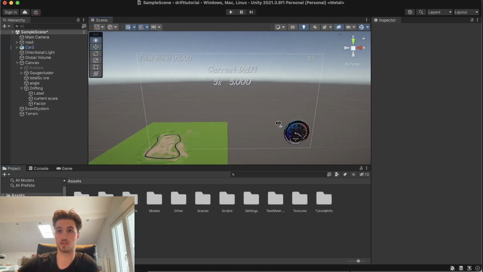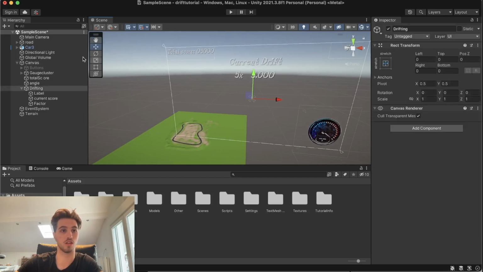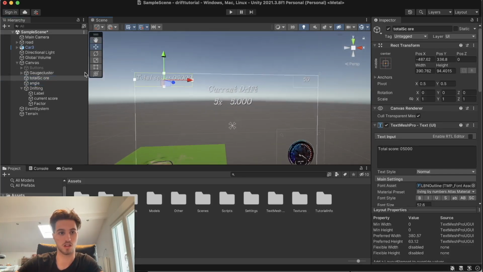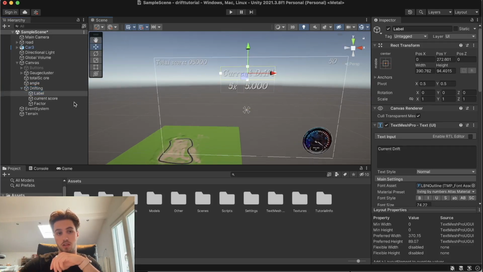Alright, let's get started. So I took the liberty and I created a very simple UI for our drifting. So you can see there is a total score text here. There is an angle, which shows the car angle. And then there is this game object, which contains the current drift, along with the factor, and the current score.